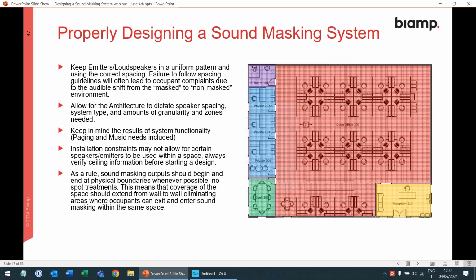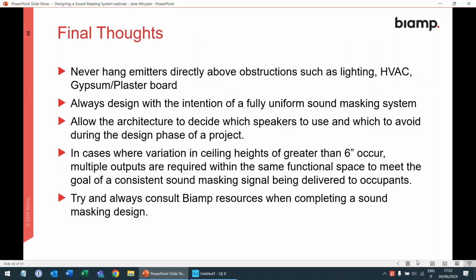And I've just got one more slide that I want to end on, and it's just some final thoughts to always have in mind. I say this every single day that I come into the office and work. Never hang emitters directly above obstructions: lights, HVAC, gypsum, plasterboard. I just want to keep that at everyone's forefront, because with our direct field speakers, if we have any sort of obstruction in the way, it's obviously going to obstruct the final ability of the system.